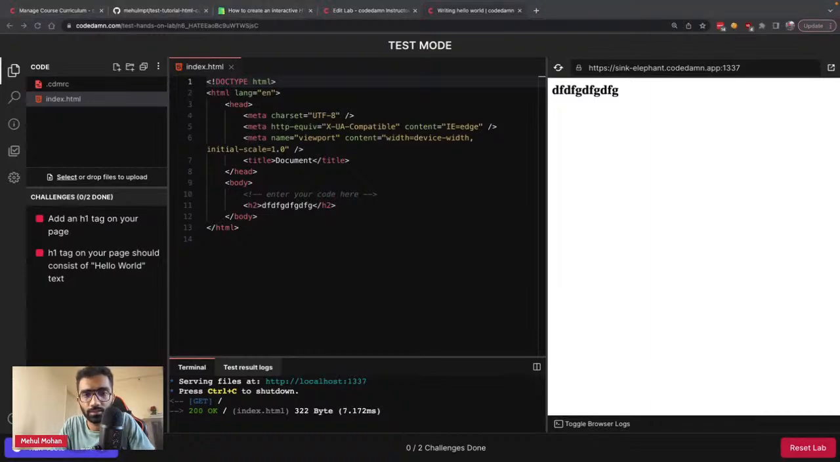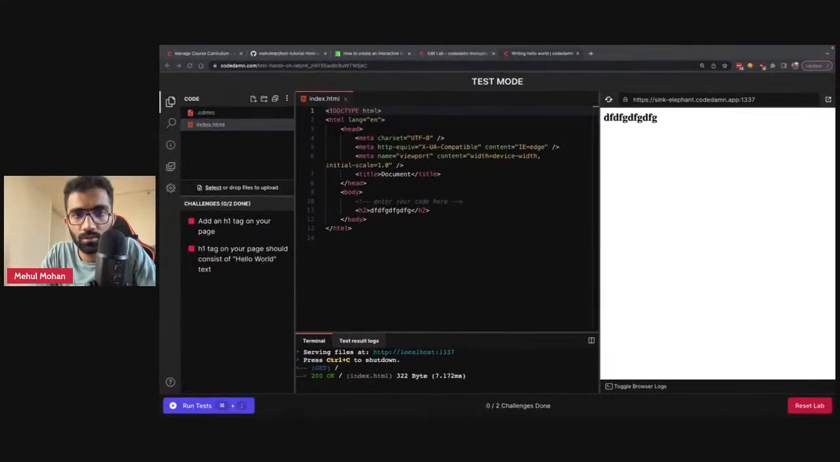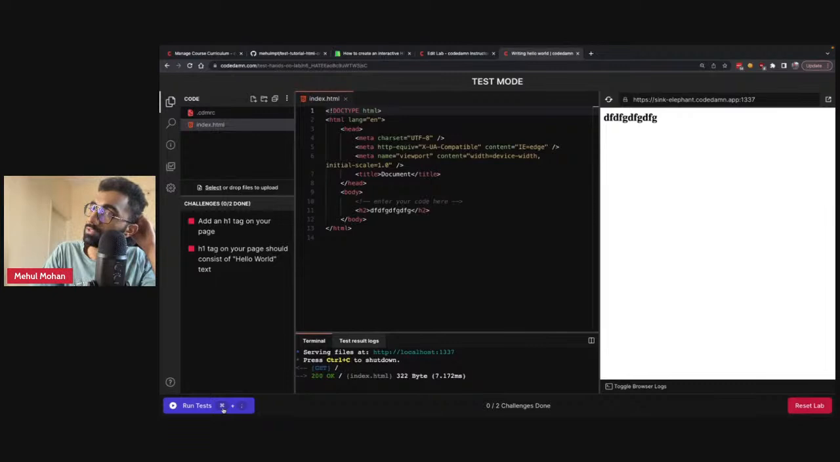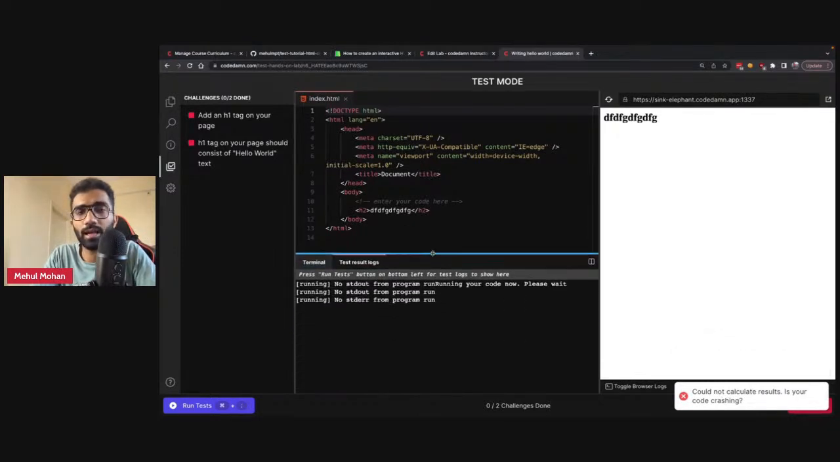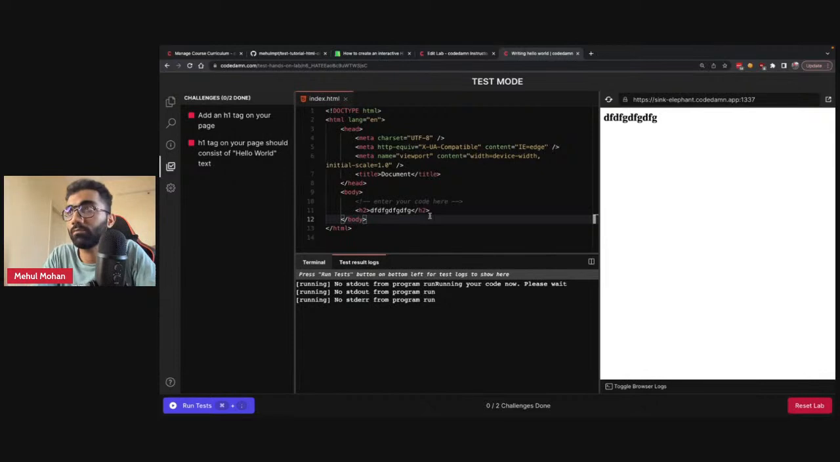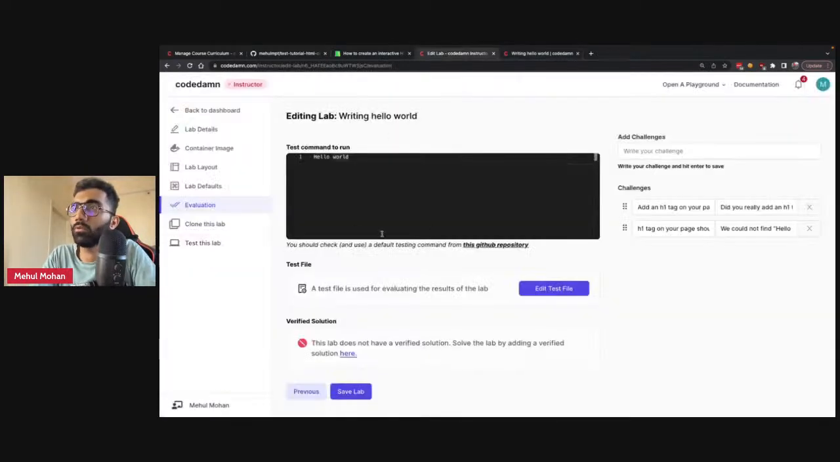And let me just fix my view over here. Yeah, so you see, we also get a new button saying run test, which can also be run through a shortcut. So when I click on this run test button, currently nothing will happen, right? It'll just show me an error, could not calculate results, is your code crashing? Because we don't have a setup for testing this particular lab done. So let's just go ahead and now set up this particular testing interface.